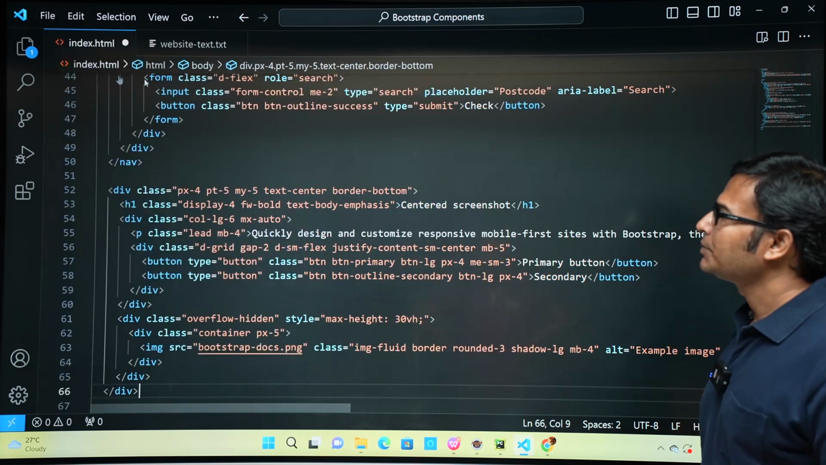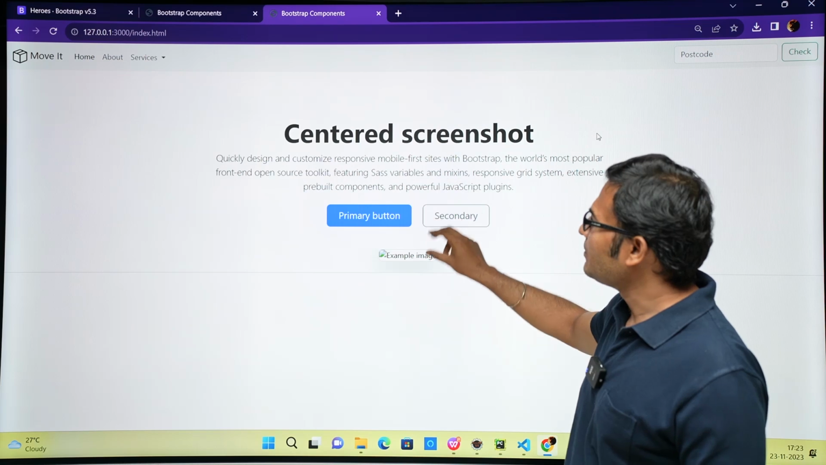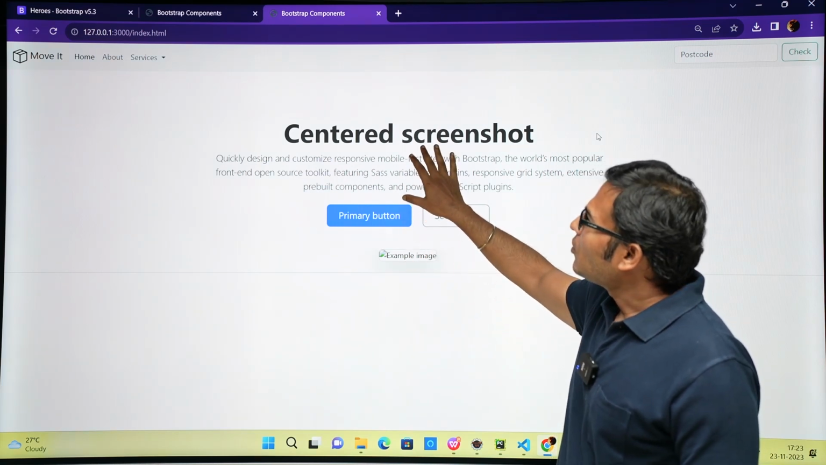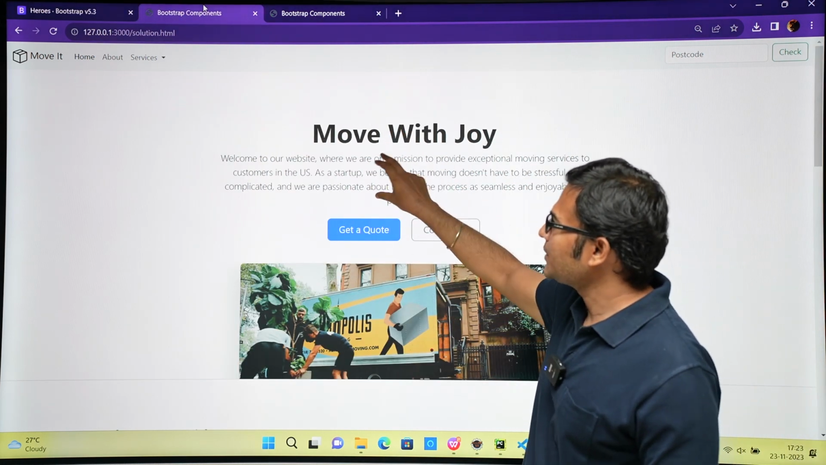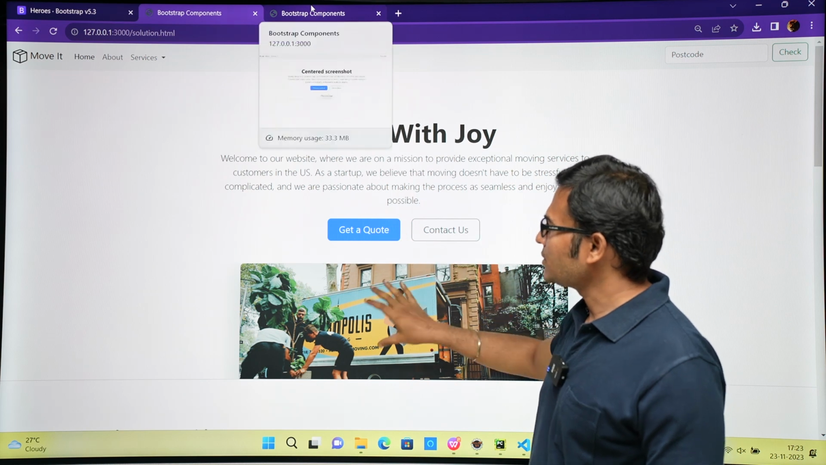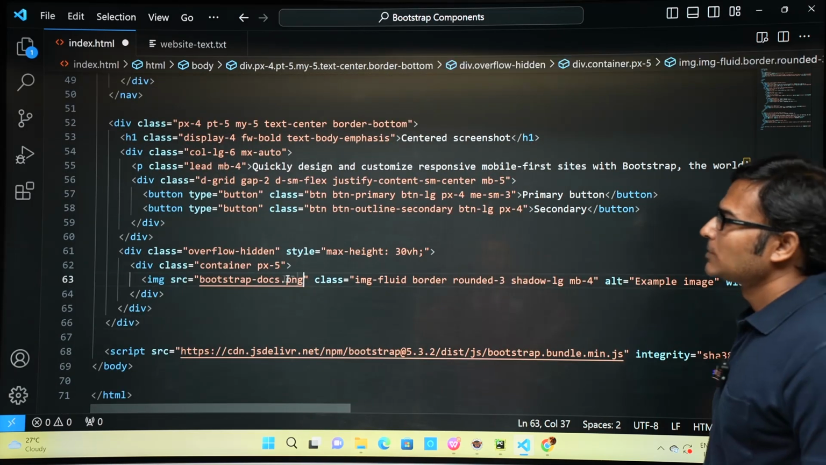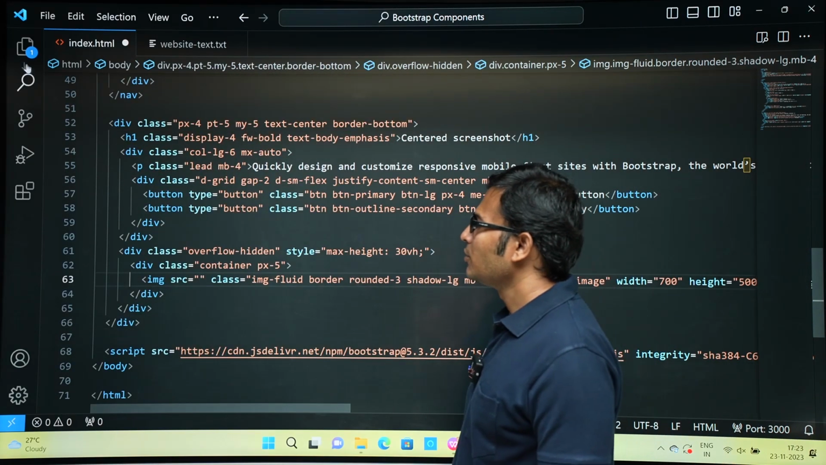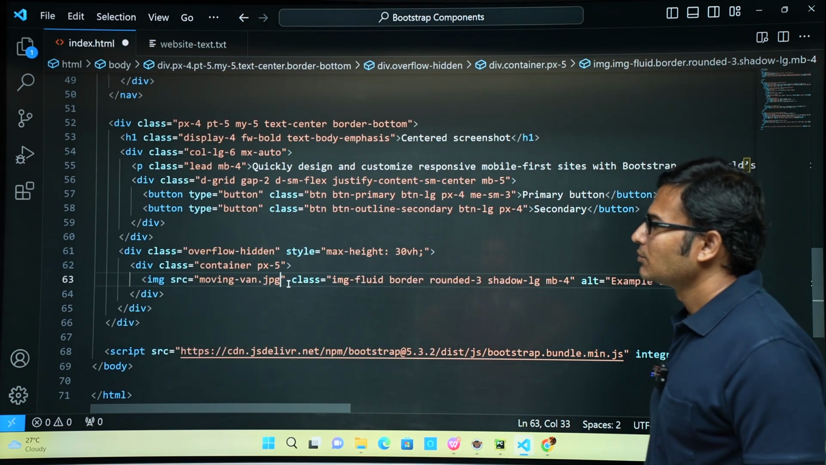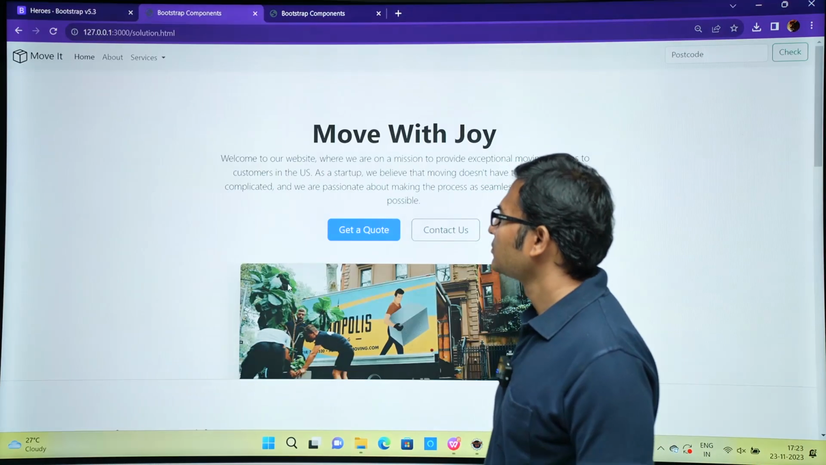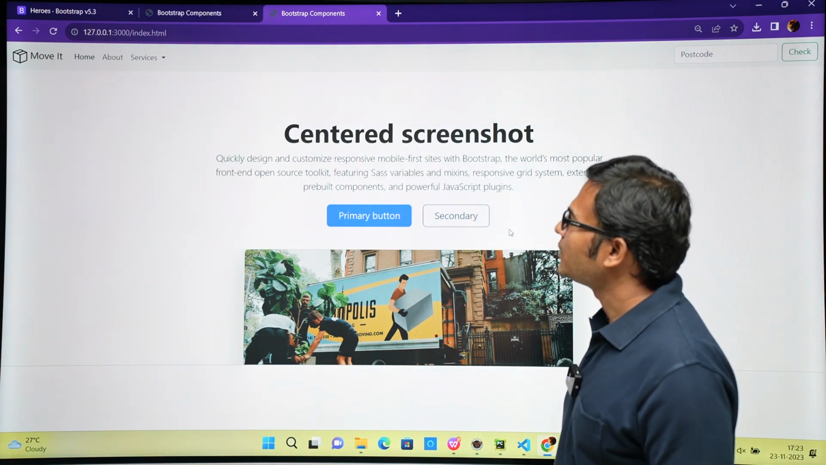Okay, now we can open the website and you can see how it looks. So this is how we got it. Image is missing. We'll put the image. Now let's see the difference from the final website. So the final website has some text here and get a quote and contact us and photo. So we will put all those. Okay. So in place of the image, we are going to put the image that we have, moving van.jpg, and then in the centered screenshot we are going to put move with joy.